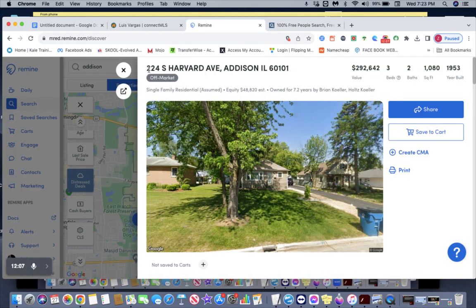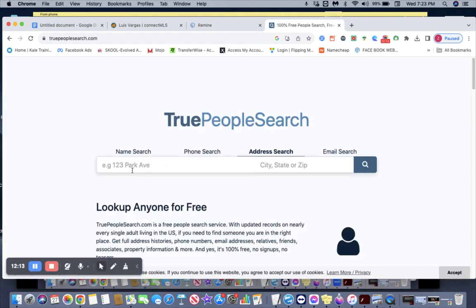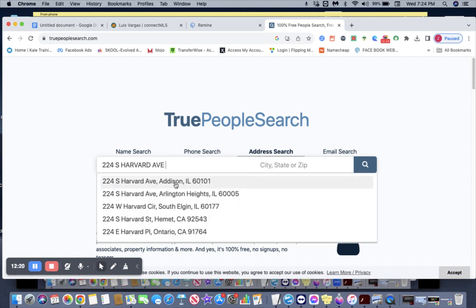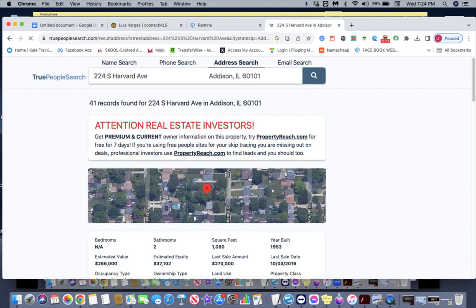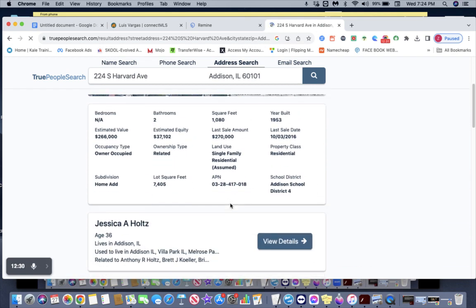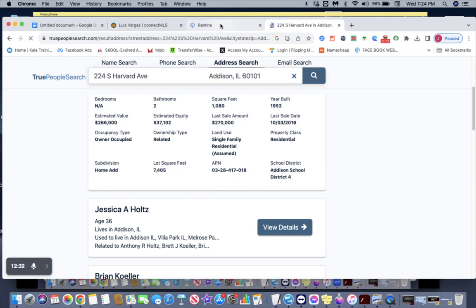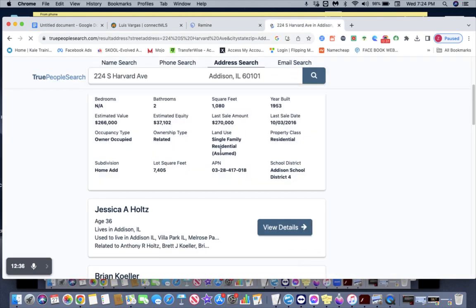So you go back to Remind, and you just copy the address. You go back to People Search, paste it there, Harvard Avenue, and there it is. It's the first one there. You click on there, search, and this keeps on popping up. Let me get that out of the way. So the person you're looking for is either Brian Collier or Holtz Collier, I think I said there.